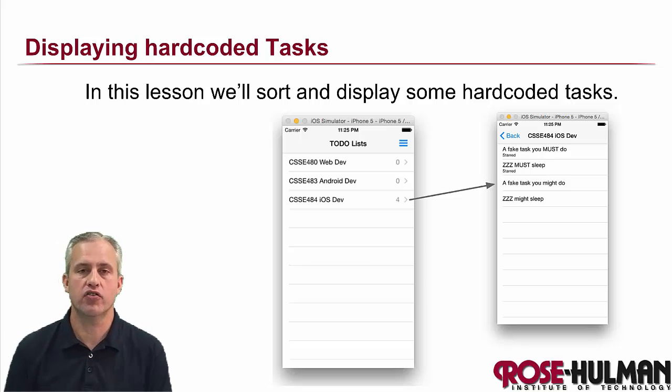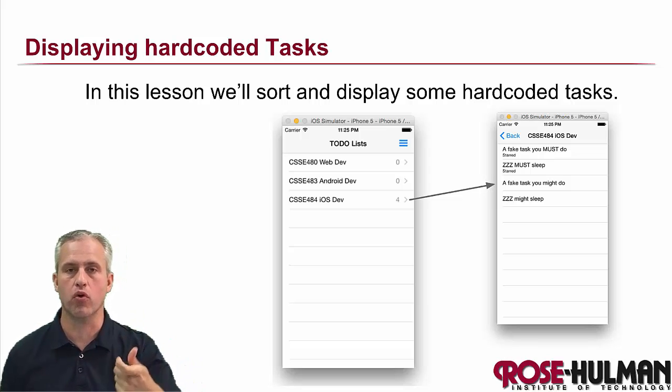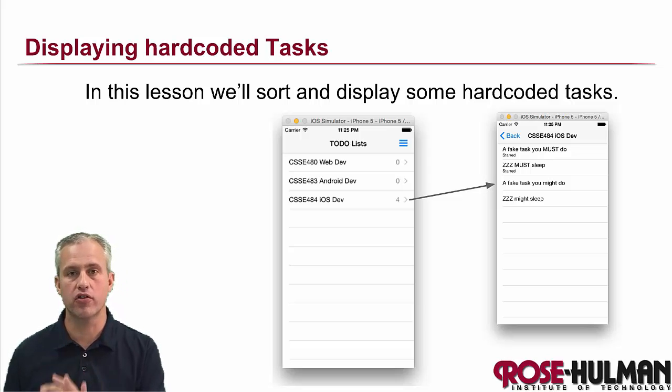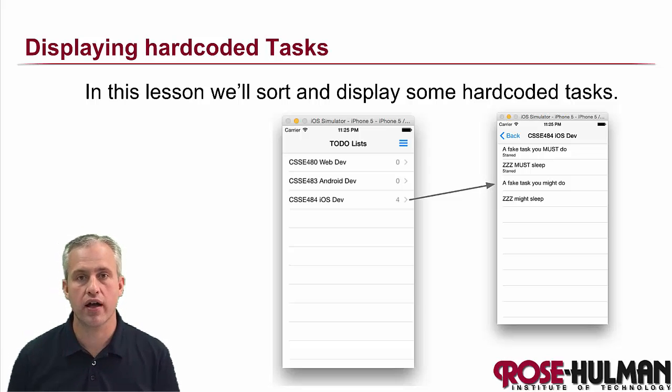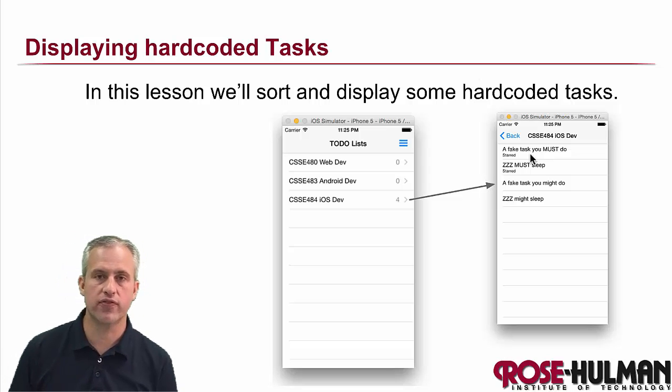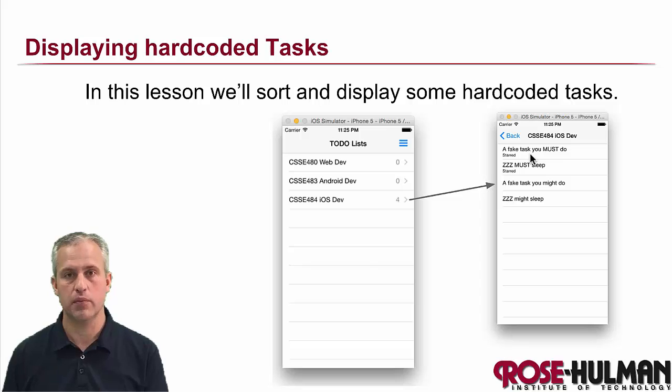Welcome back again. So we're going to try to start doing a little bit more with this task view controller. Instead of just showing the title, we're going to try to show some tasks. We're not going to go all the way to the end. We're just going to try to hard code some tasks. So just hard code some creates. And then we're going to show them with a very simple built-in table view cell.